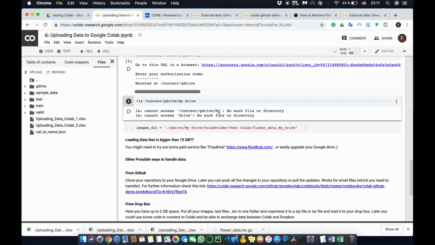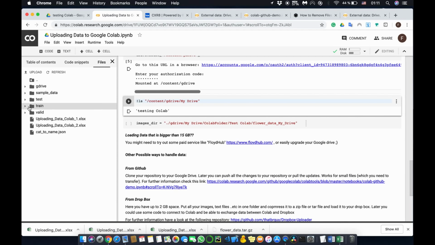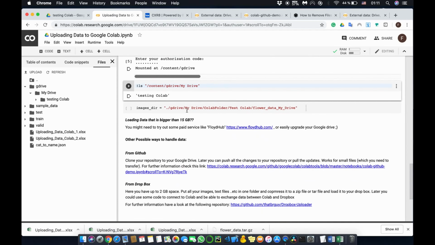As you can see, it's having a problem with reading my drive. So I forgot to put quotation marks, and this should work now. And you can see we have the folder testing Colab, as you have just seen with me. So we have just mounted our Google Drive to Google Colab.